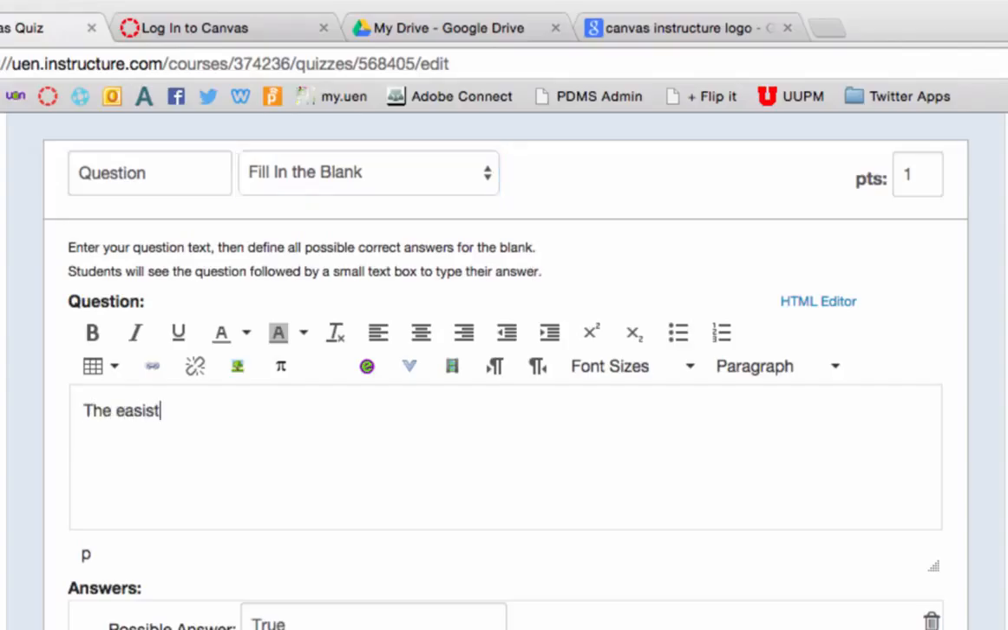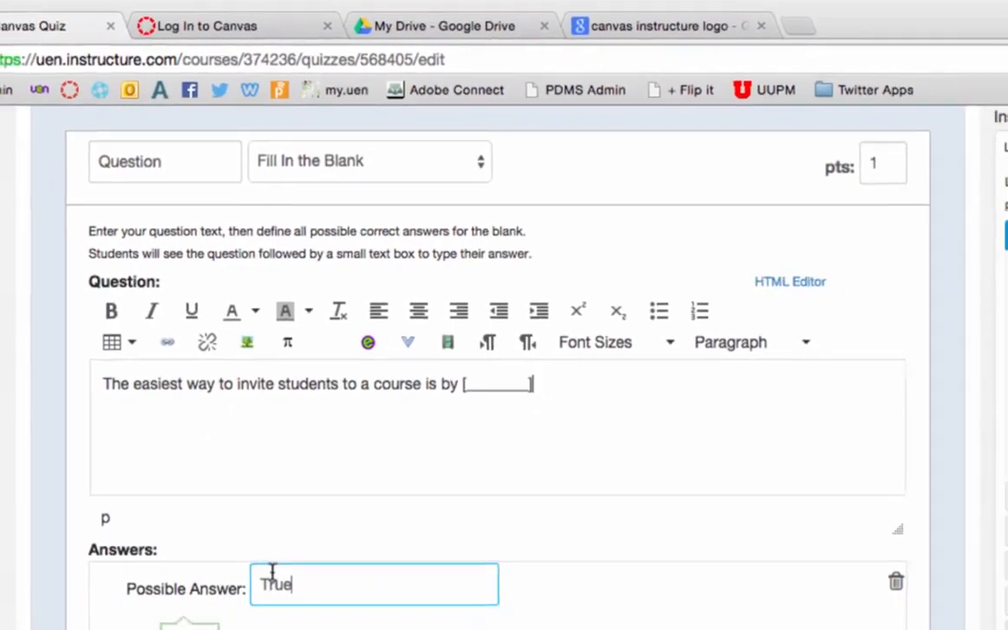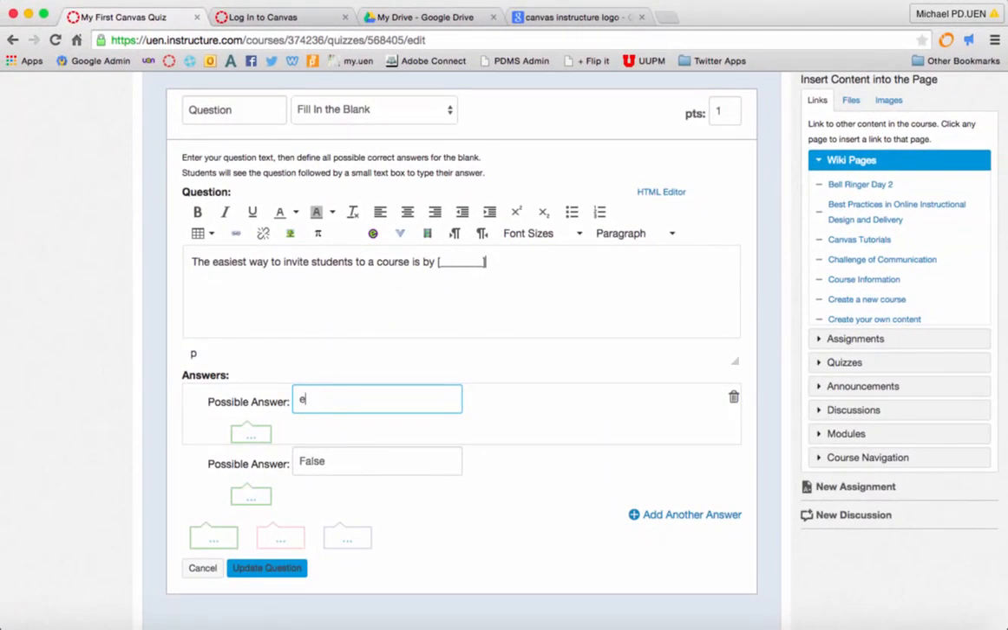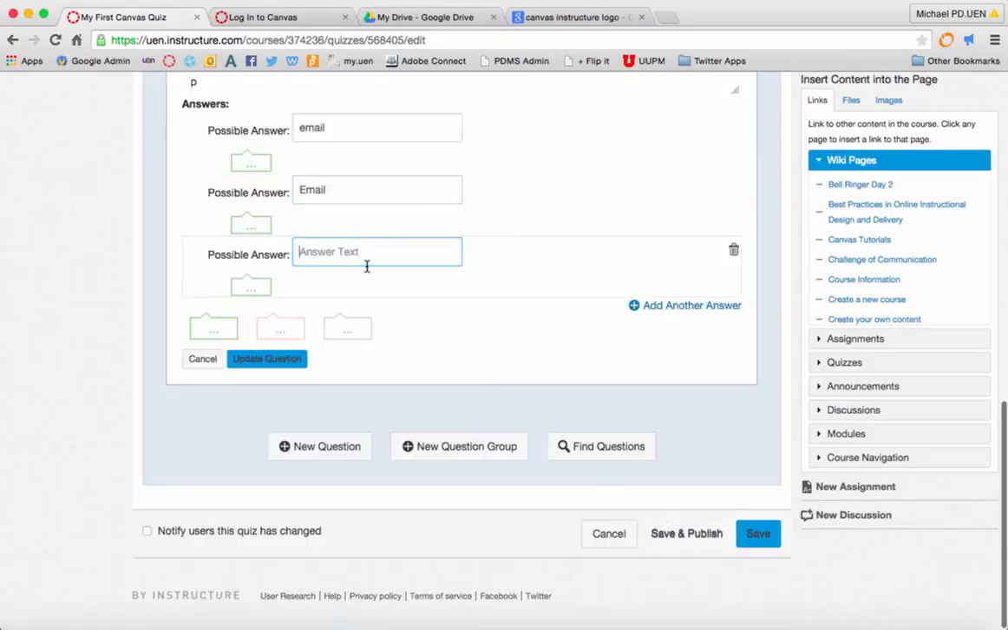The easiest way to invite students to a course is by bracket, put in a few dashes, and then a bracket again. Now the possible answer would be email. Sometimes people write email incorrectly, so I'll make another possible answer, email. And if I want to add one other possible one, I could try e-mail, and also capital E-mail.